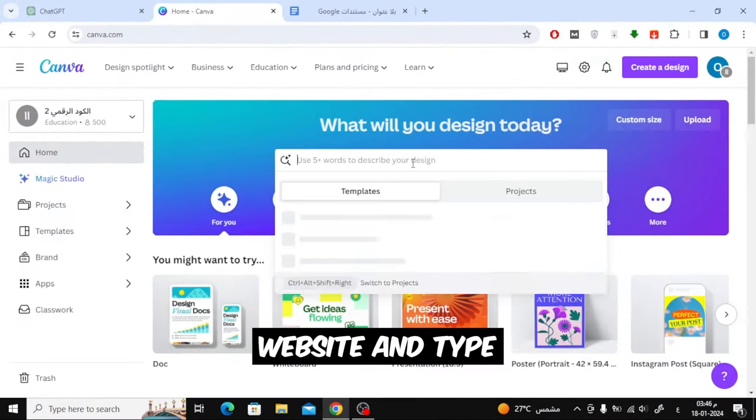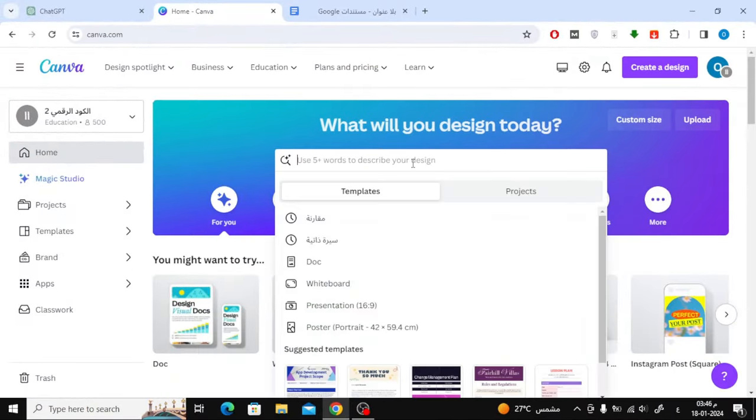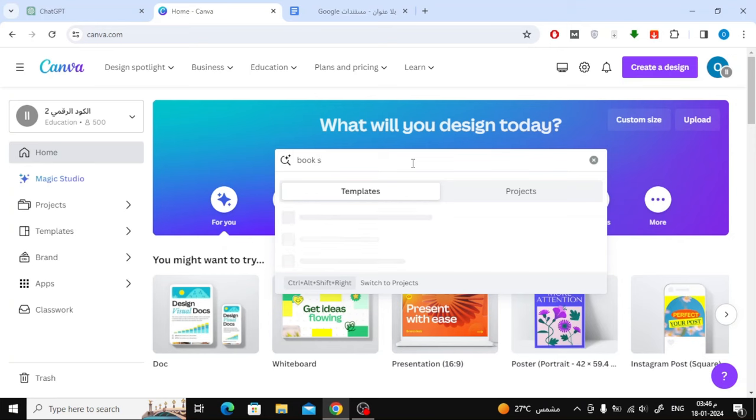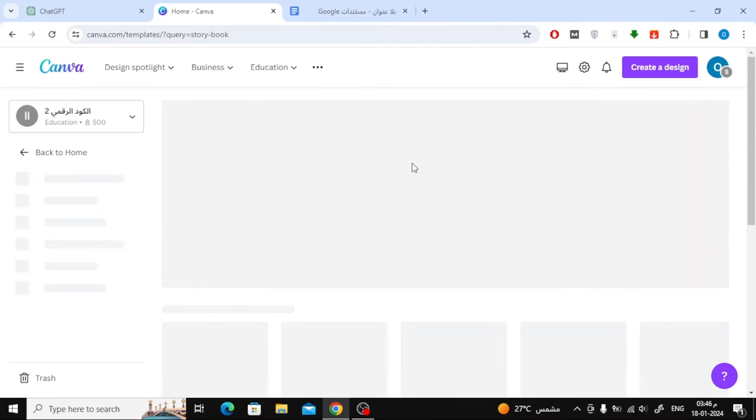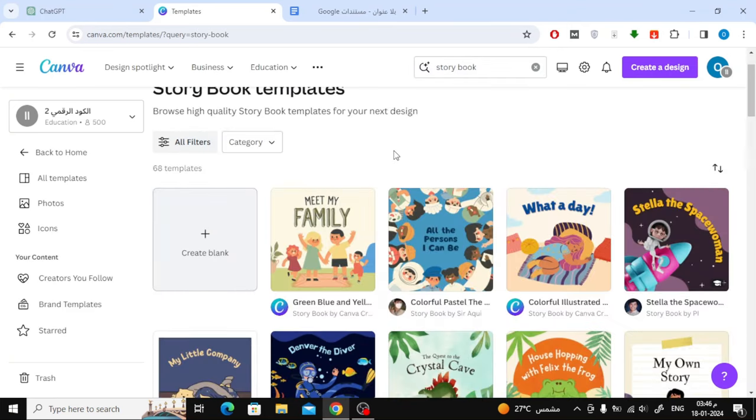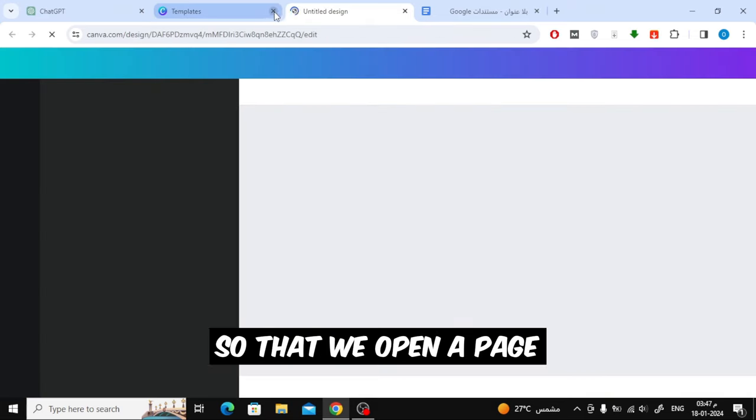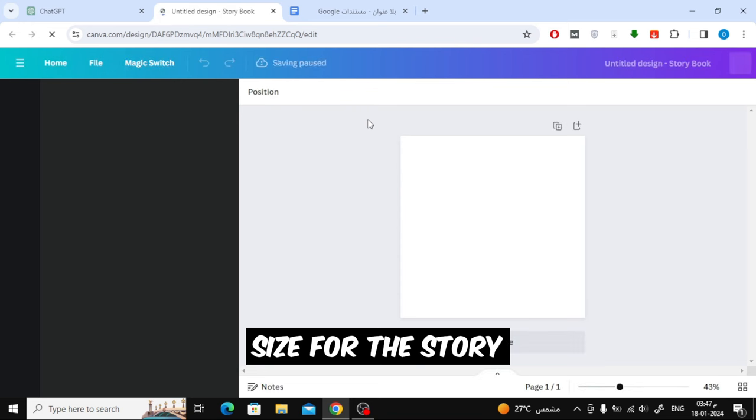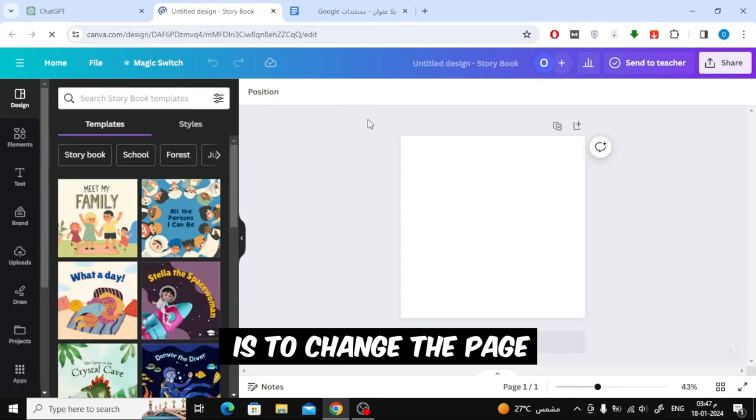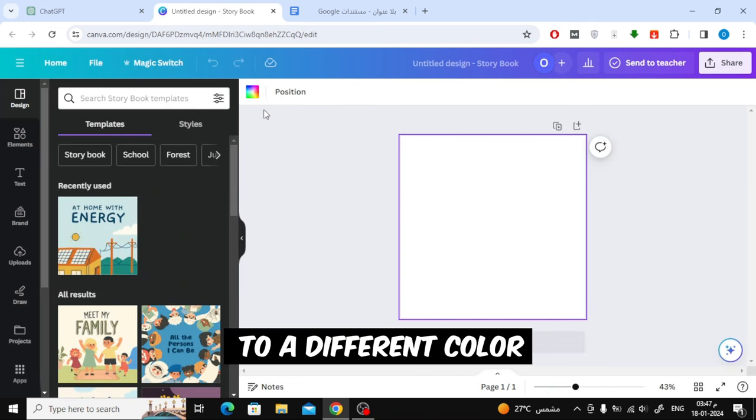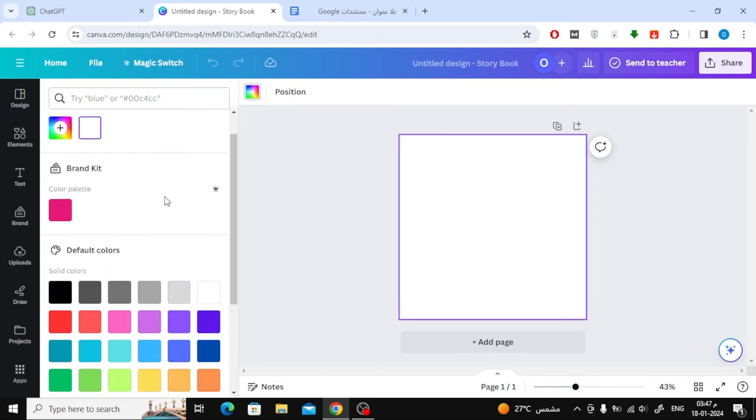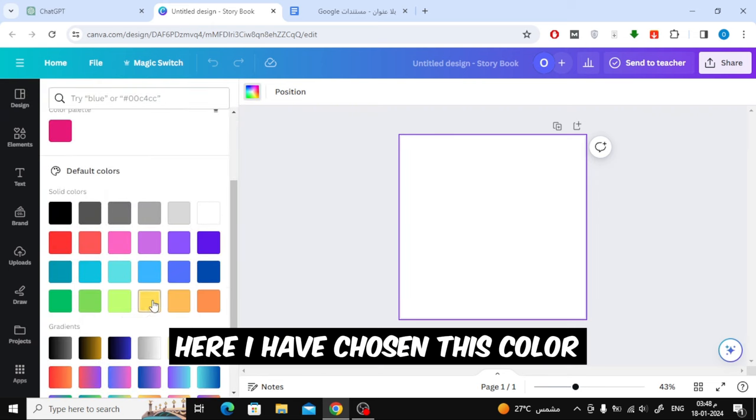Now go to the Canva website and type in the search book story. Now click on the Create Blank option so that we open a page that is the appropriate size for the story. The next step is to change the page background to a different color. Here I have chosen this color.